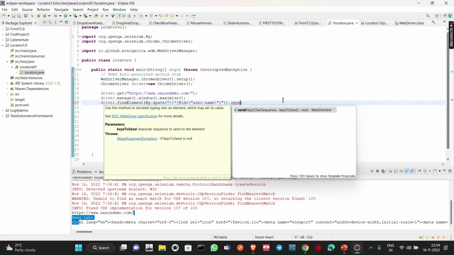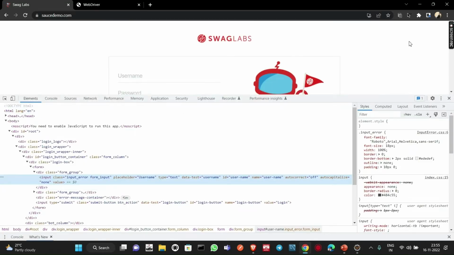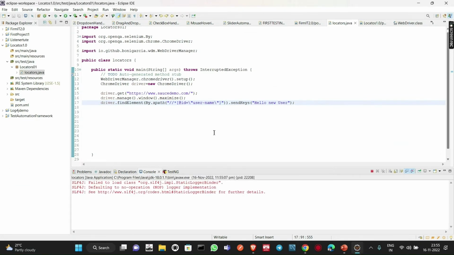keys. Send keys is used to send some value. So "hello new user", I'm sending this key to be entered in this particular username placeholder. Let me save the script and then run it. Let us see what happens.